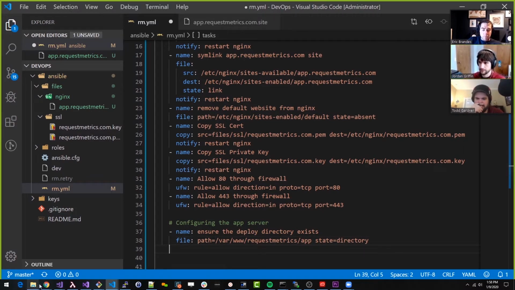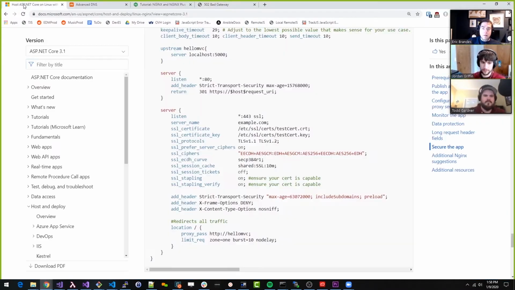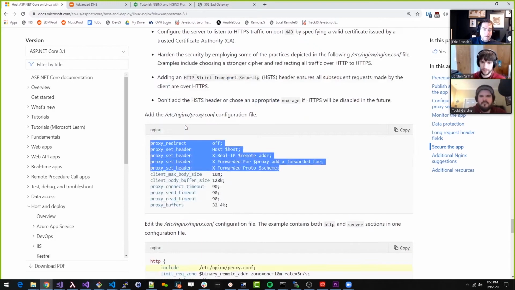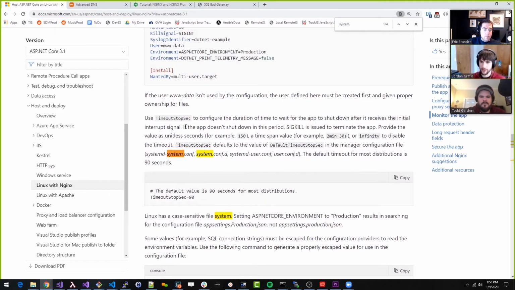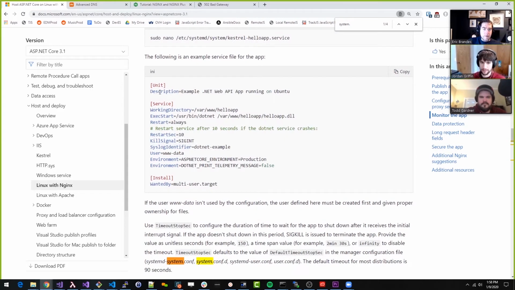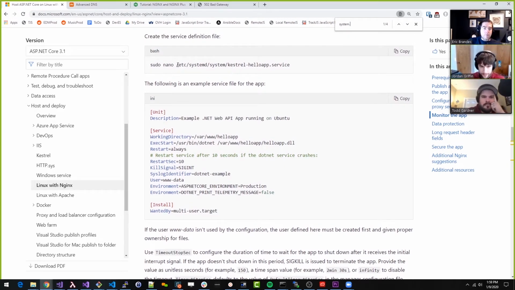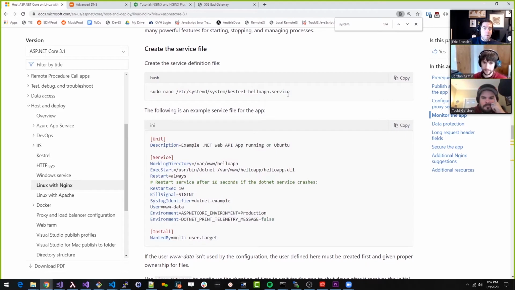Okay, so then let's go back to the Microsoft documentation. He does have a part that looked okay to me, which was the systemd. Is this guy right here? Yep, it's an example service file for the app. So he's putting it in /etc/systemd/system, and he's calling it Kestrel Hello App service. Let's name it not that.